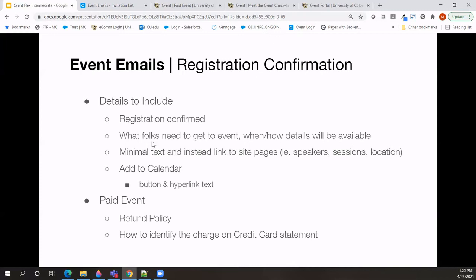So you can let people know what they'll need to get to your event. And even if that's, you will get an email in the future, 4 days before the event, with all the details you need. Make sure people know that and be very transparent.